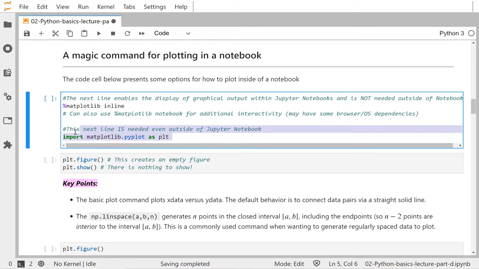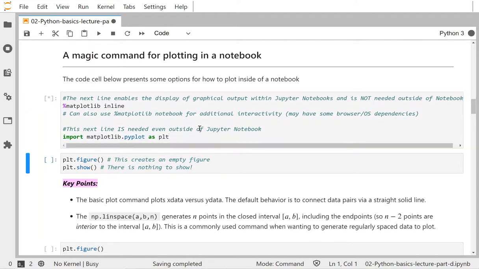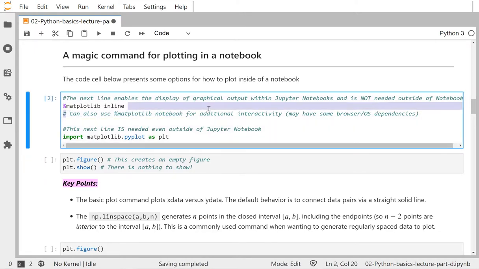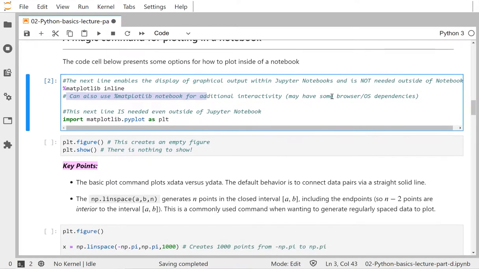This next line is needed, where I'm going to import the pyplot module of matplotlib as plt, so I can just use plt for short. So I'm going to run that now. And I do also suggest here that you might want to experiment with matplotlib notebook for some additional interactivity. However, there are some known issues that can happen with that depending on what browser or operating system you might be working with. So if you start experiencing some weird things if you try that, don't worry about it. Just use this inline command.